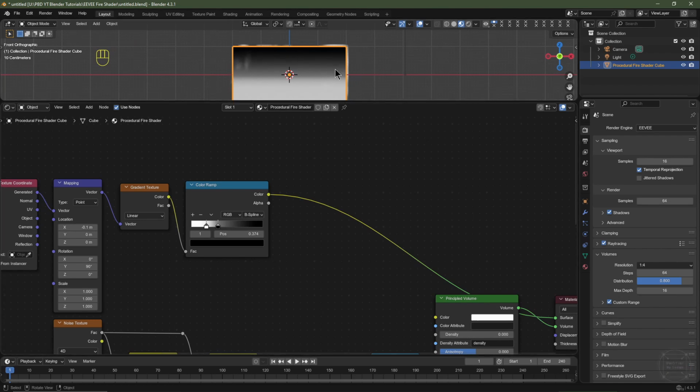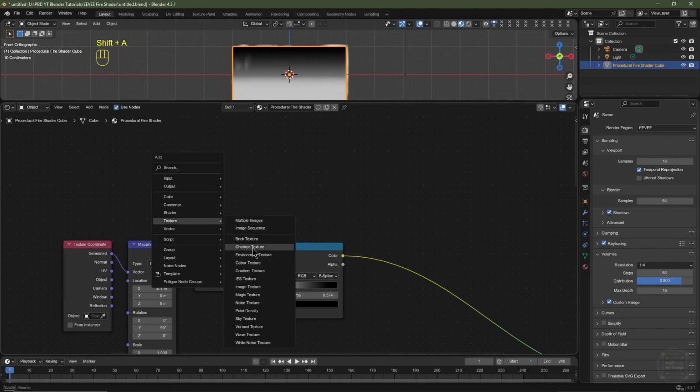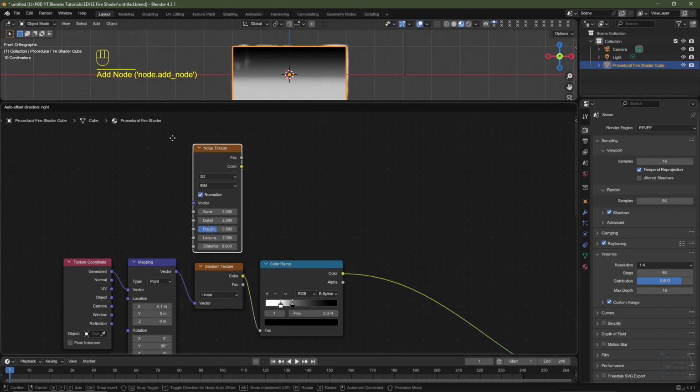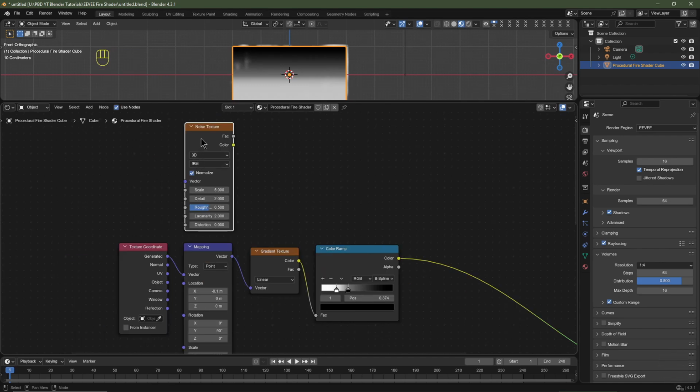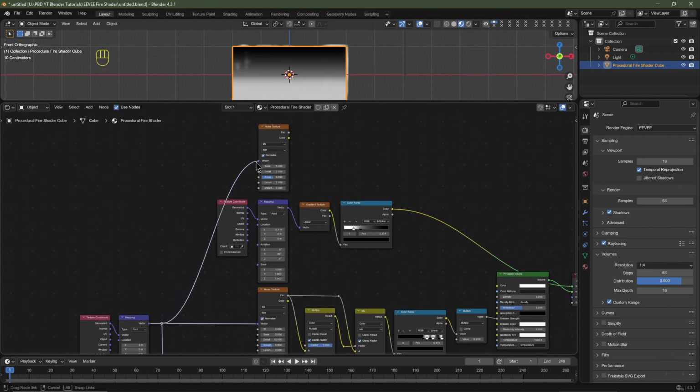There's kind of undulations and whatnot. So in order to do that, I'm going to hit Shift A, I'm going to go to texture, and we're going to choose noise texture. I'll pop that above this mapping node. I'll then connect this to the vector of this mapping node here. So I'm going to grab a noodle from this mapping node and I'm going to plug it into the vector of this noise texture. I'll then hold down Shift, right click and drag.